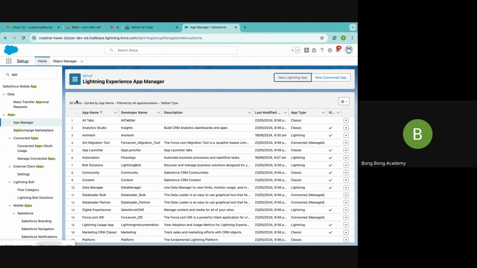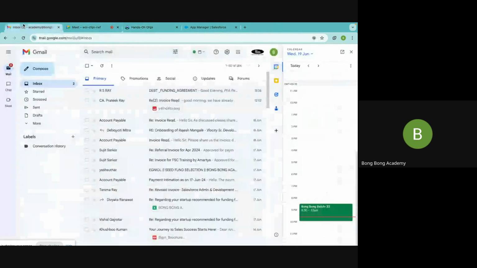Create tabs. You can pick and choose in your app, or that same tab can be added to multiple apps. Like account will probably be in all the applications, right? Because account is probably the basic of Salesforce. So now we'll jump into our assignment.